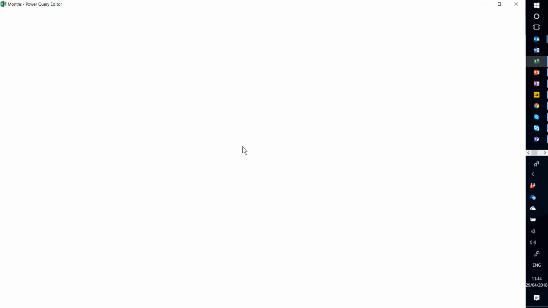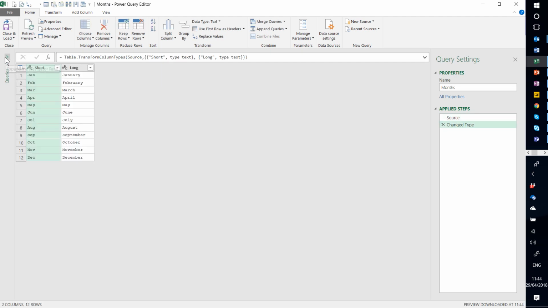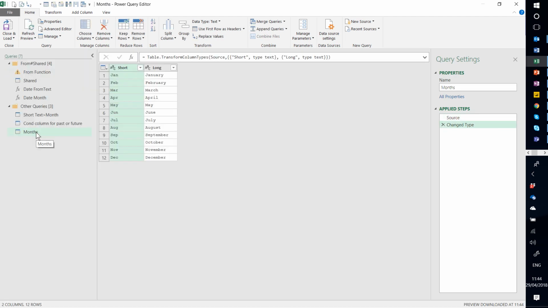So what we're going to do is get data from table. I've already got a bunch of queries here where I do the same thing, but I'm just going to replicate it here. This is quite an advanced Power Query thing, so if you're new to the product, this won't really be for you. Okay, so I'm going to call this something like months test.